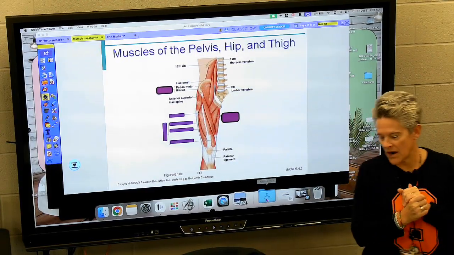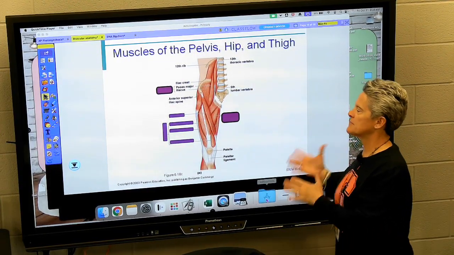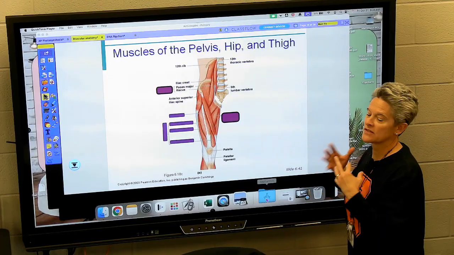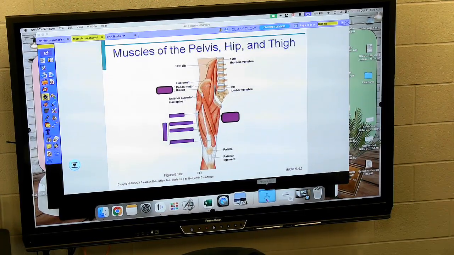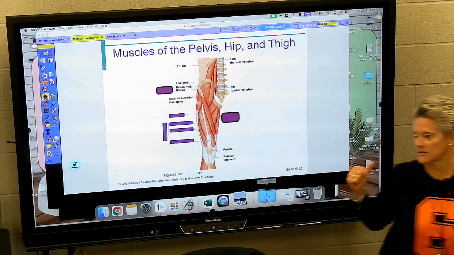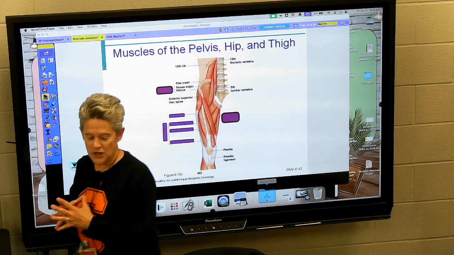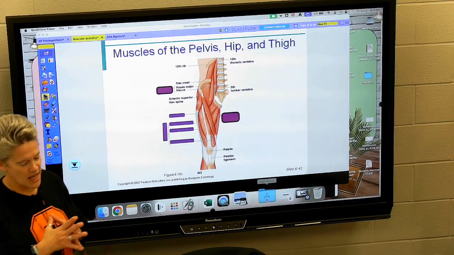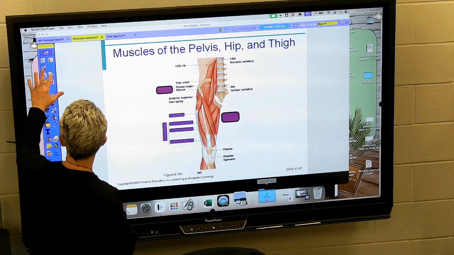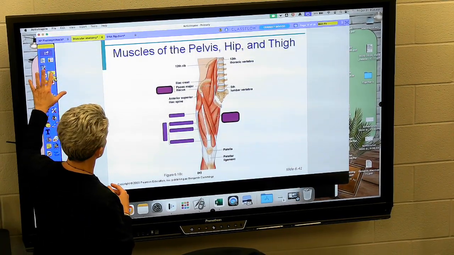Okay. All right, so again, I'm going to try to go through these muscles of the leg and the pelvis in the order that they are on your chart, so that you can follow along and make it easy to fill in as we go. The first muscle on there is the gluteus maximus. So I need a back view so that we can see that.